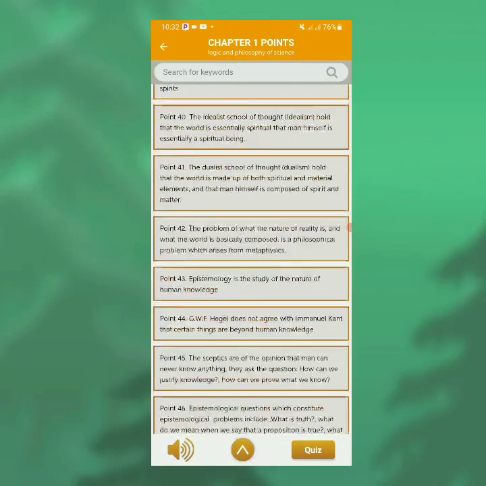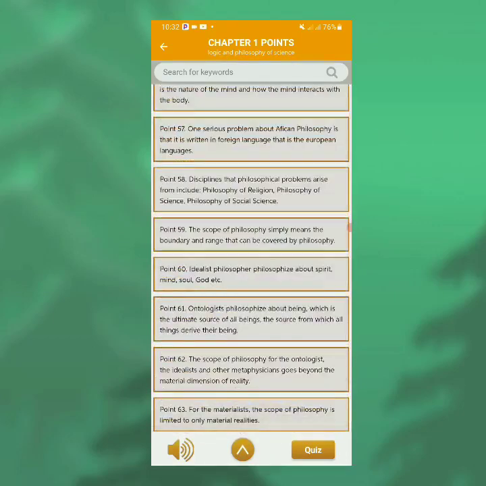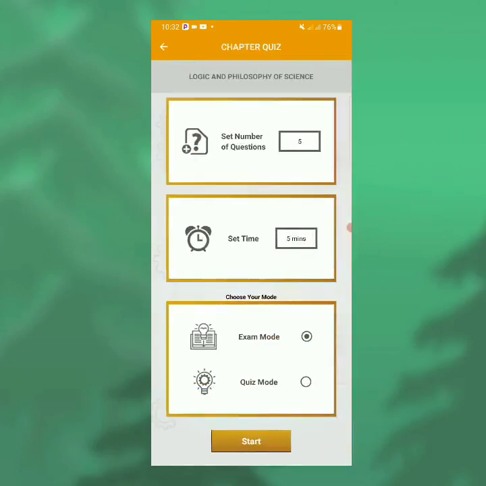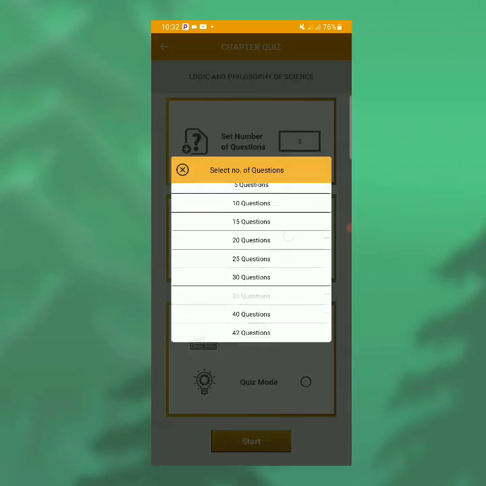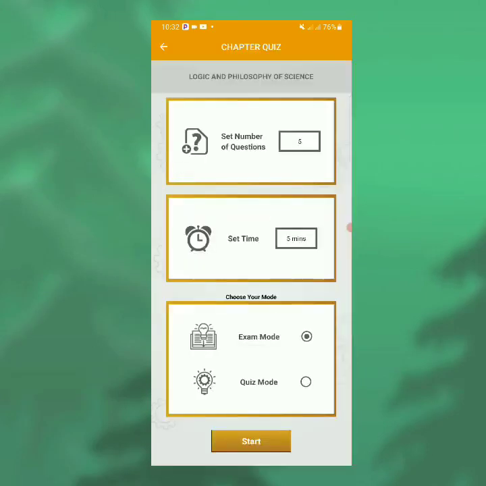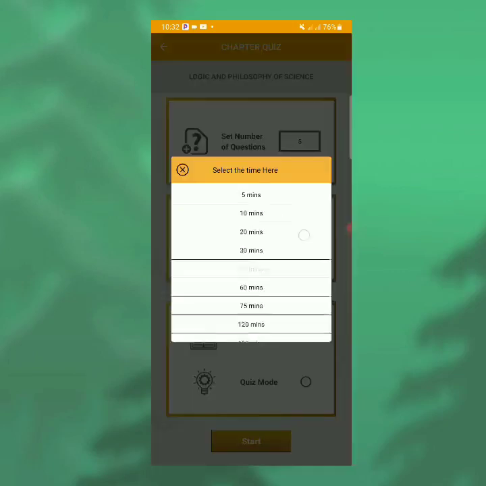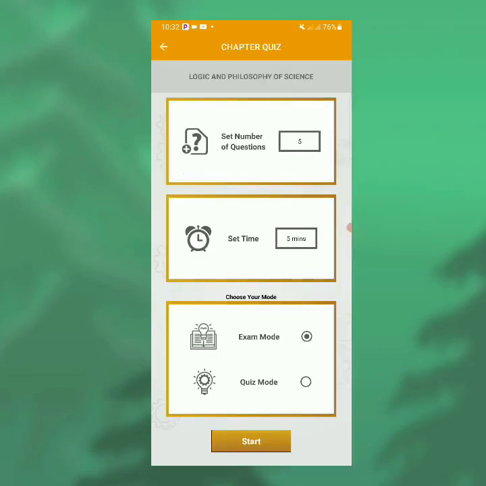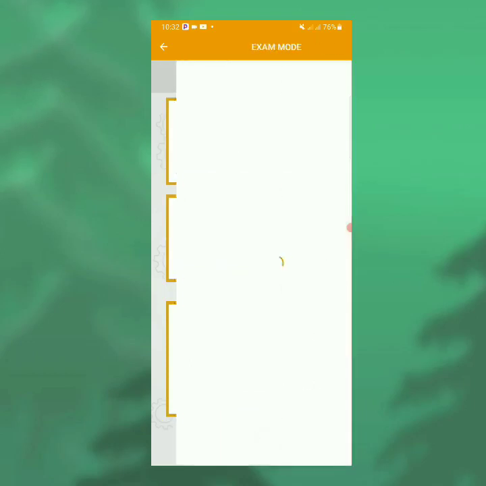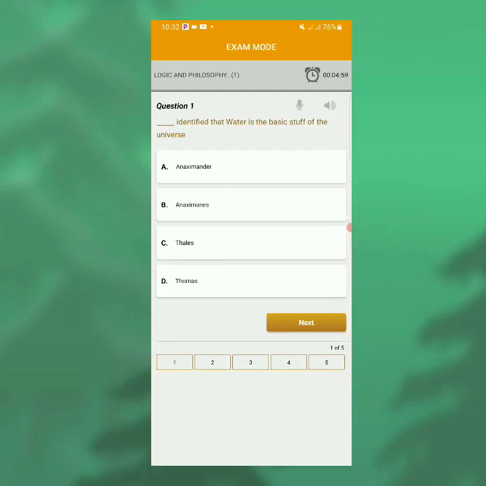That is, after you have learned everything in chapter 1, you can test yourself by clicking on the quiz icon here. Once you click on it, you can set the number of questions, you can set the time, and you can choose between exam mode or quiz mode. It's a great one. So let's click on start. Once I click on start, I don't want to read anything. I just want to go through everything very fast.